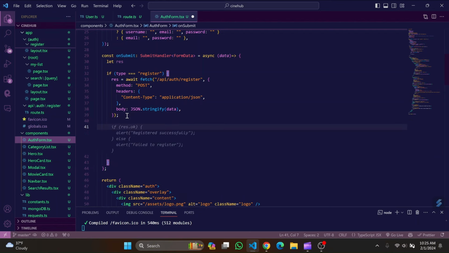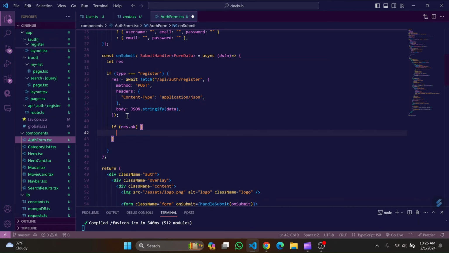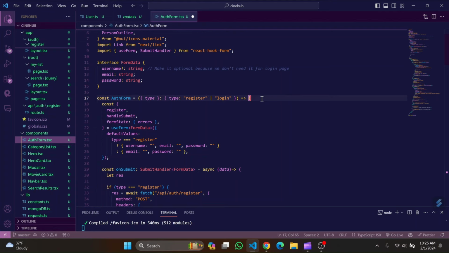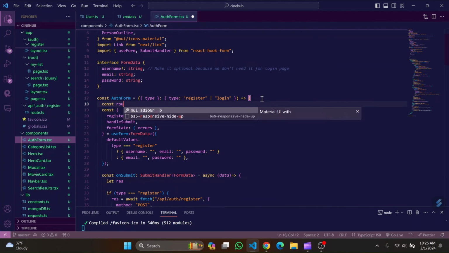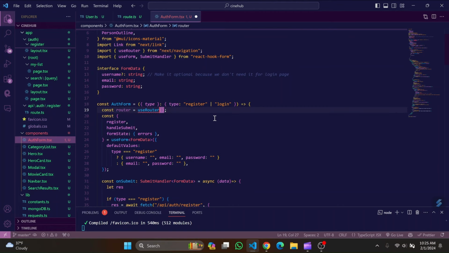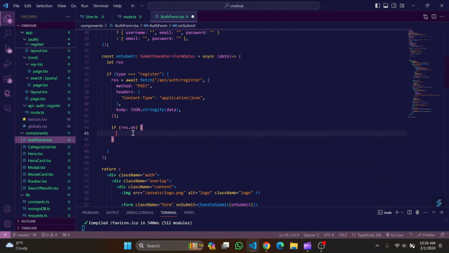So if response.ok, then what will we do? We will move to the login page, correct? So we need to use router.push. On the top, I will say const router equal to useRouter, and import useRouter from next/navigation. Now go down, if response.ok, then we will say router.push, and then we will push to the login page.